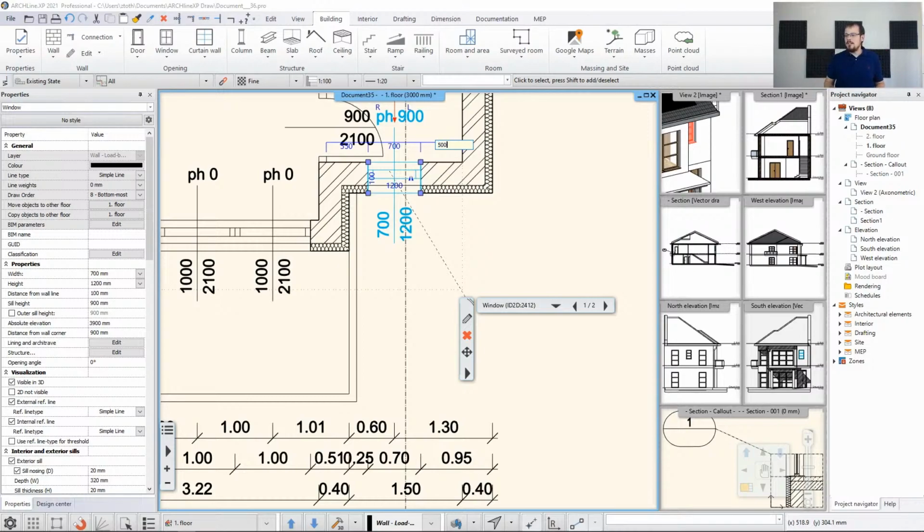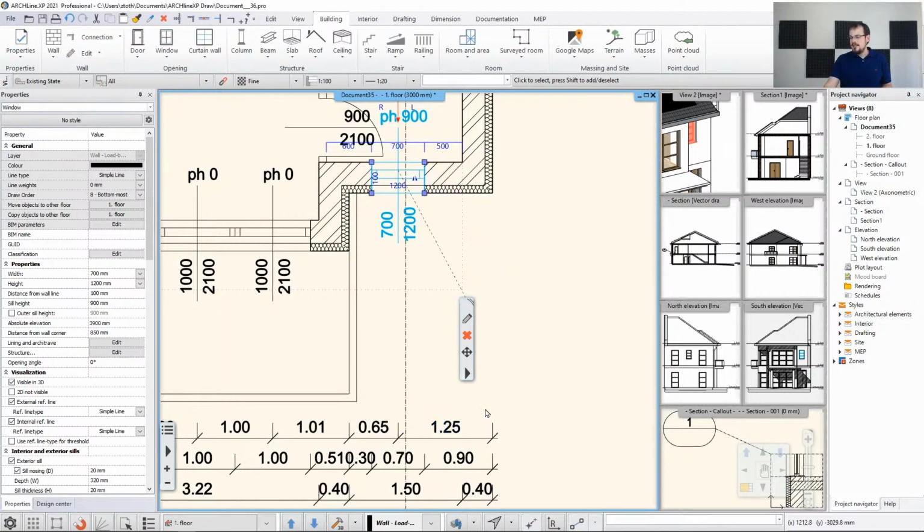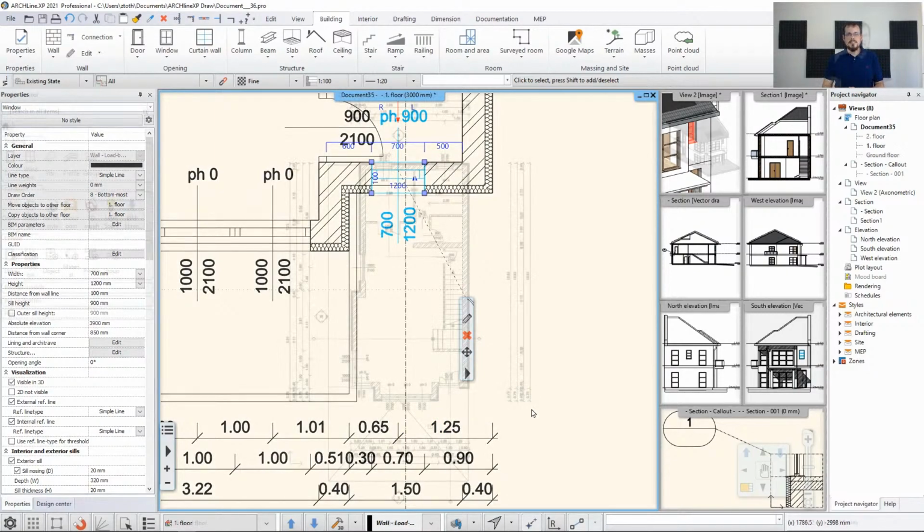If you type in the value of 500, notice how the dimensions down here will update. So let's hit enter, and there, the dimensions update as well. So every time you change something to which a dimension is linked, the dimension lines and values will update.